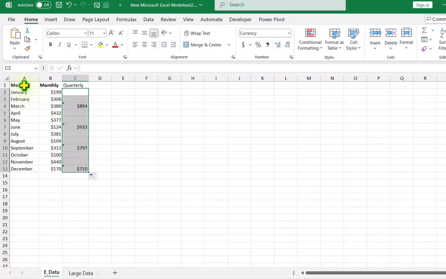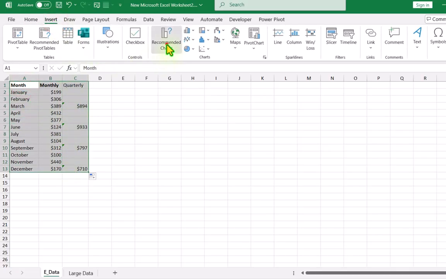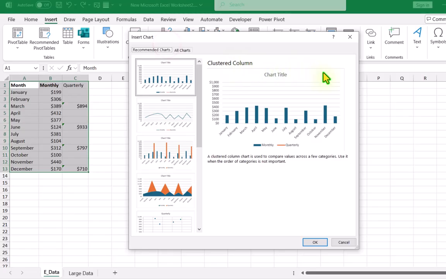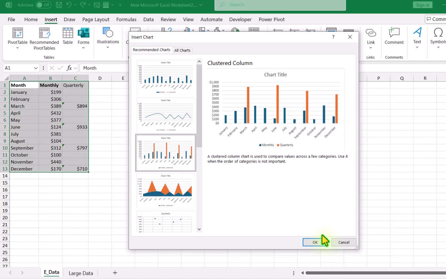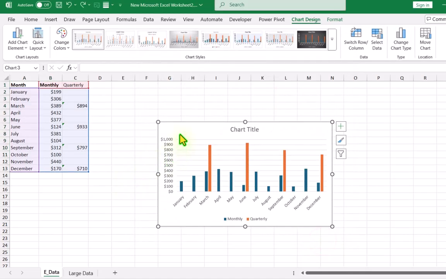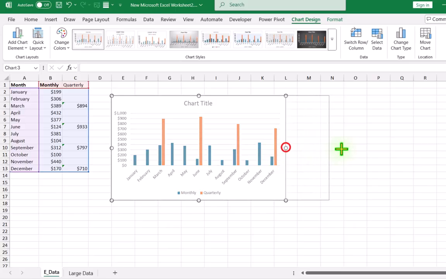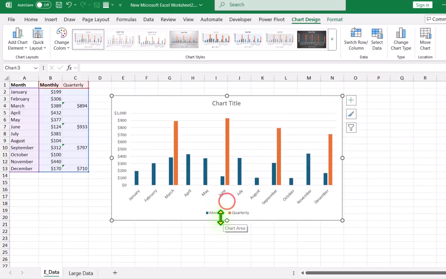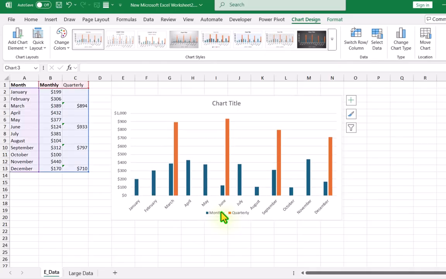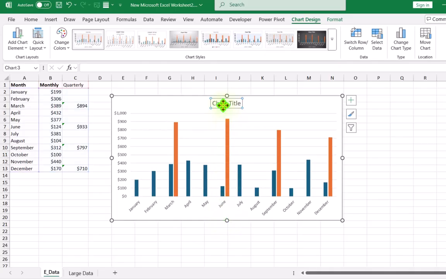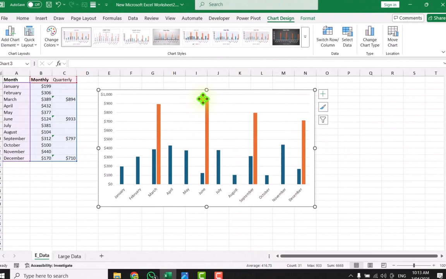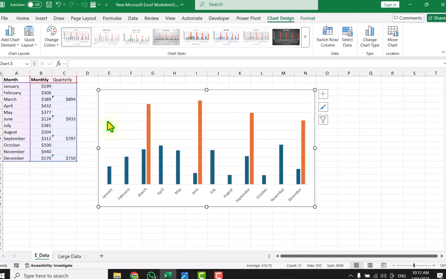The next thing, I will select my entire data sheet, click on Insert, Recommended Charts, and here you can see a bunch of charts. In this case, I will select this design and simply hit OK. Now I will increase the width and height of this chart a little bit more. I will click on Legend and simply hit the Delete key. For now, I will also delete the chart title as well. And also I will click on the vertical axis and simply hit the Delete key.